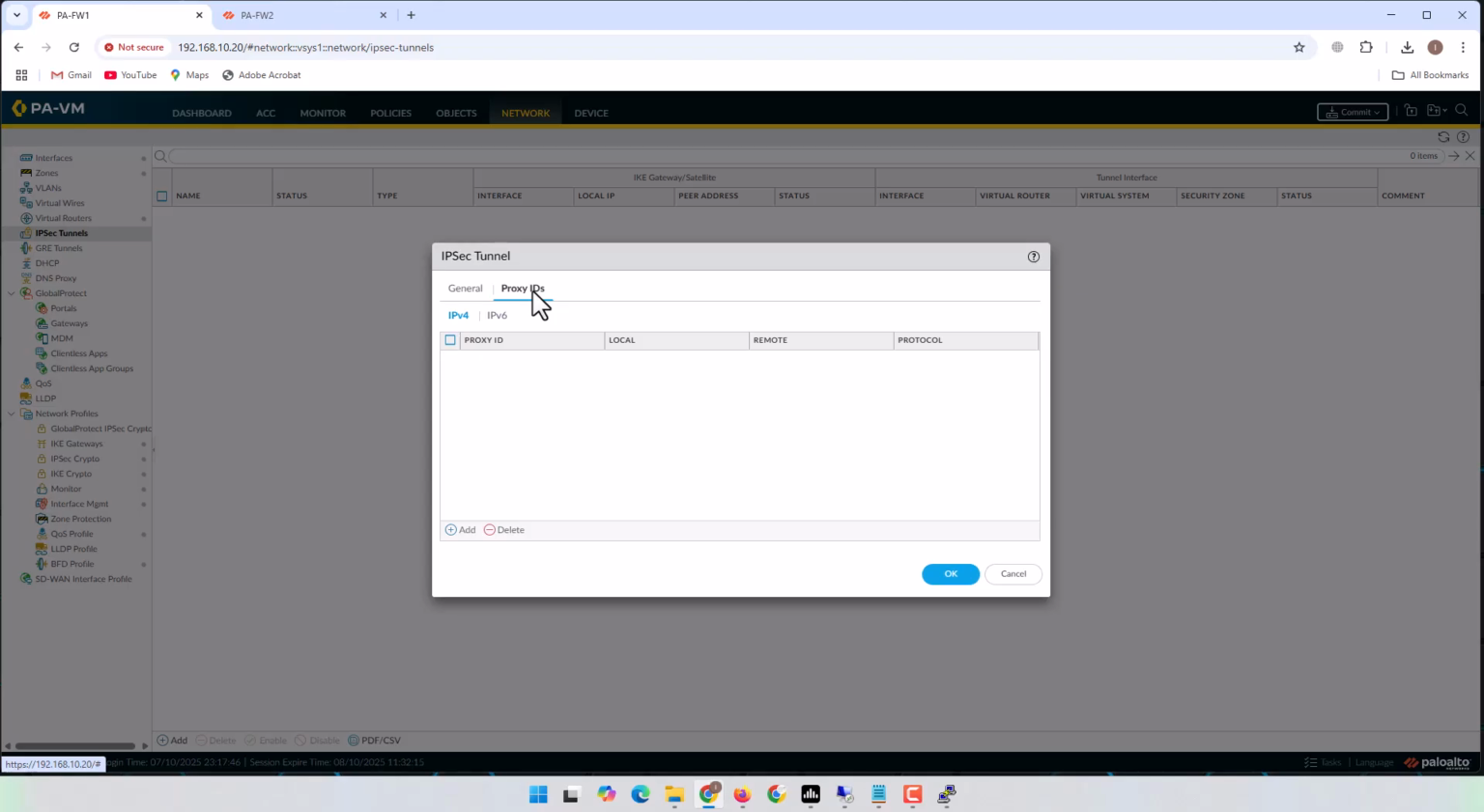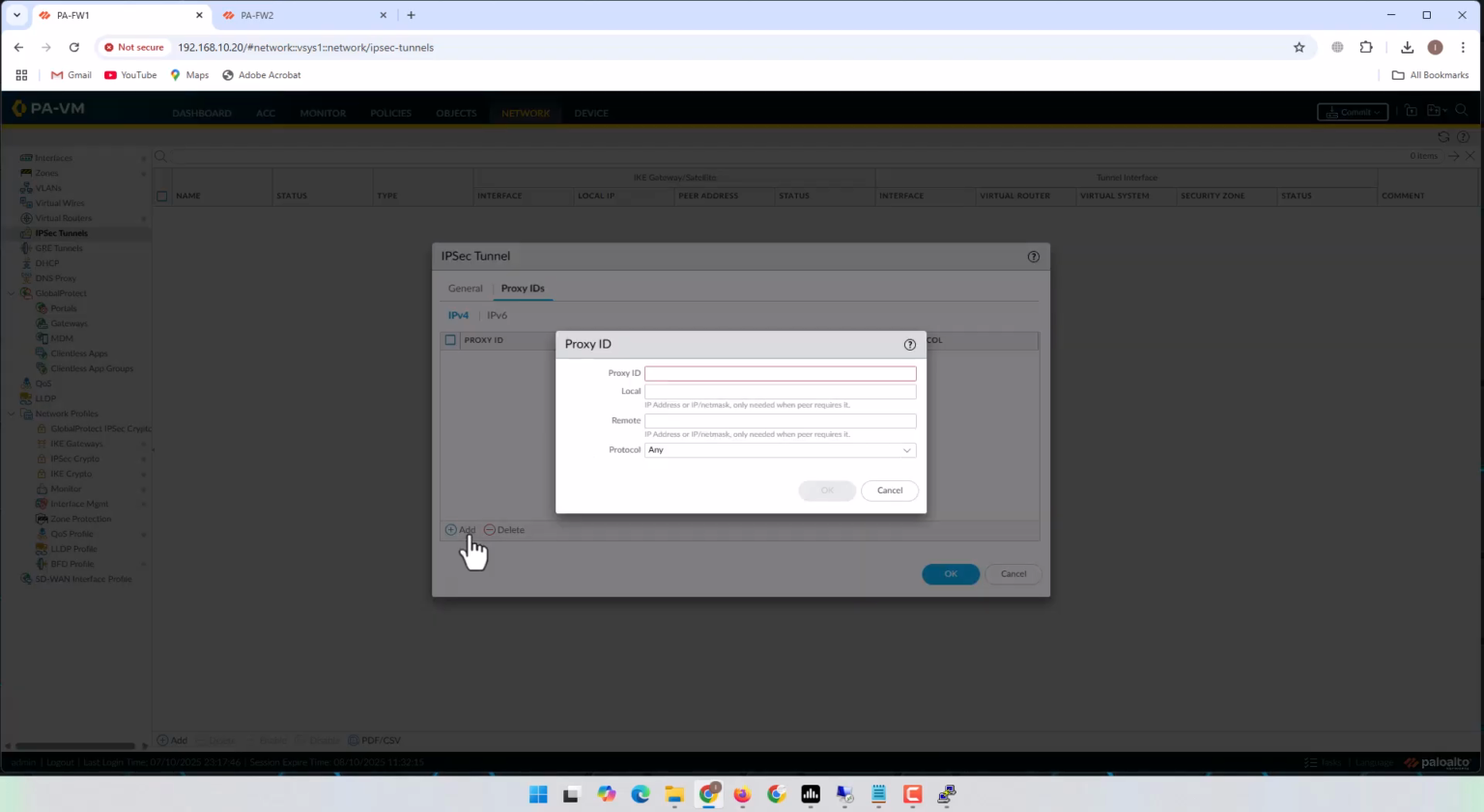Proxy ID means the two networks that we are going to encrypt. Let's add it here. It doesn't hurt us actually. Let's name that PS site. For the local it is 10.10.0.0/24, and the remote site is 10.70.0.0/24. And for the protocol, any, it's okay.